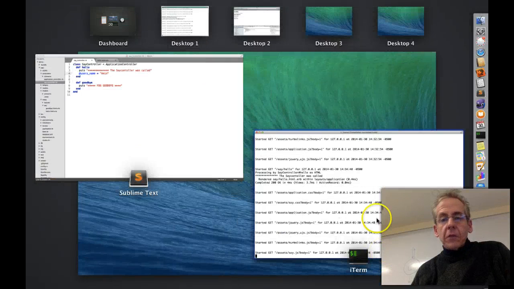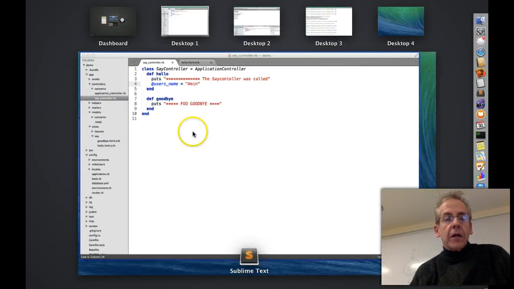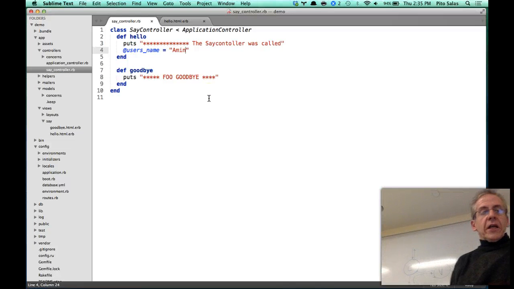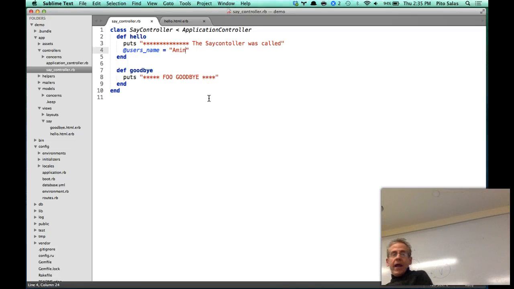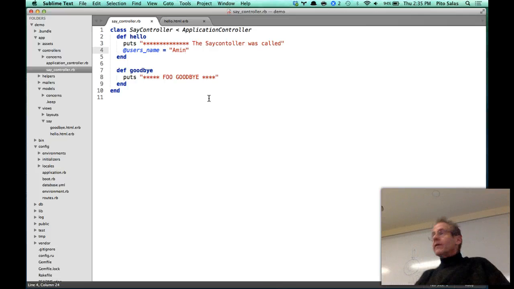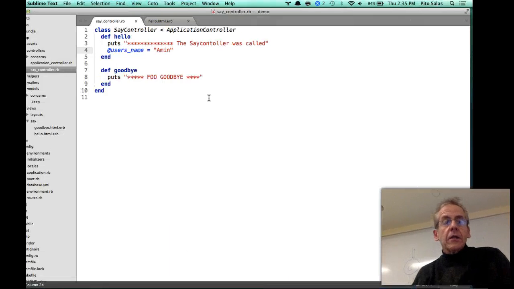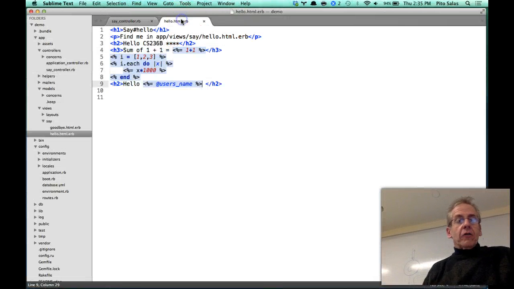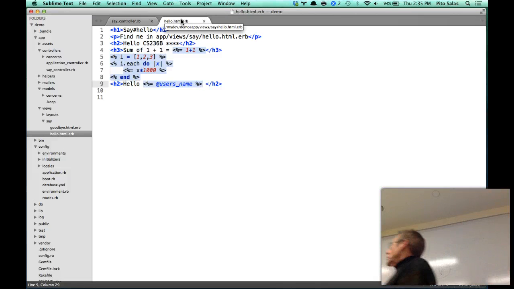I'm going to do this, actually. I'm going to put this in its own little window, even better. Okay, it's going to call the say controller, call the hello action, and assign the name Amin to user's name. Next, it's going to go to the hello view. And the hello view is just HTML with Ruby mixed in, and it's just a very vanilla Ruby expression here.